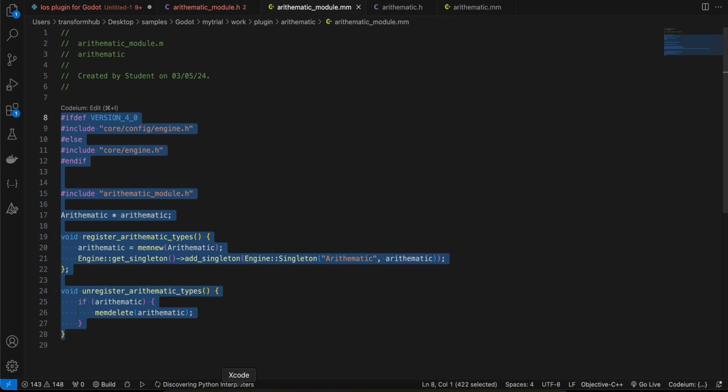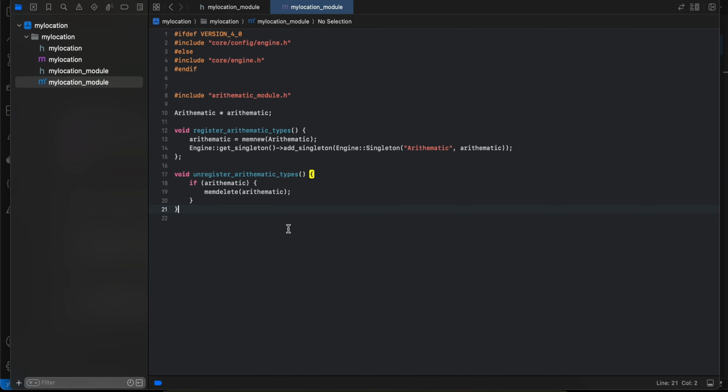I'll copy paste this code, I'll paste it over here. Now again, instead of arithmetic, we just have to write my location. Here M should be capital, my location. Okay, and what else? I'll just copy this.